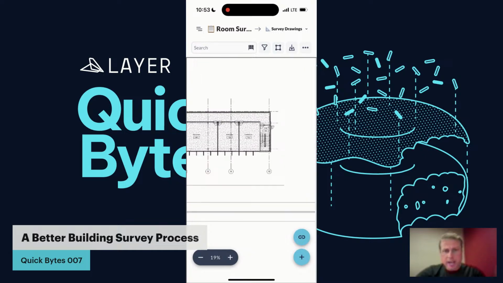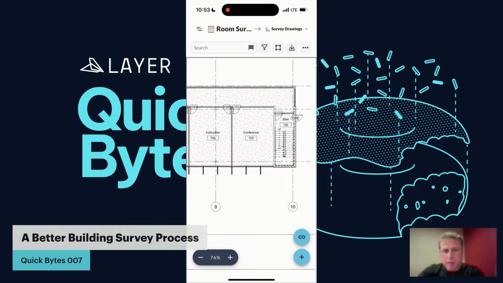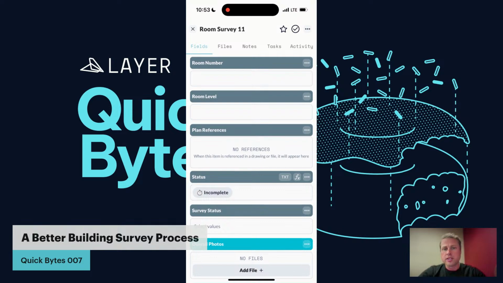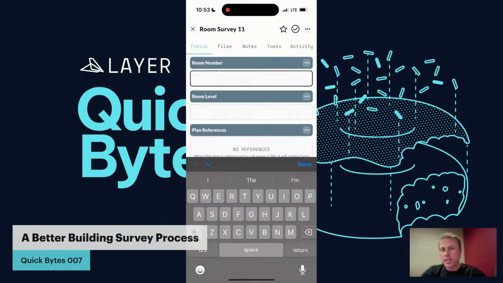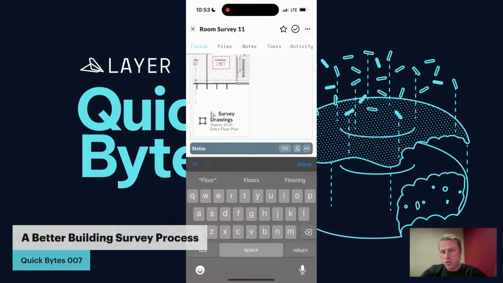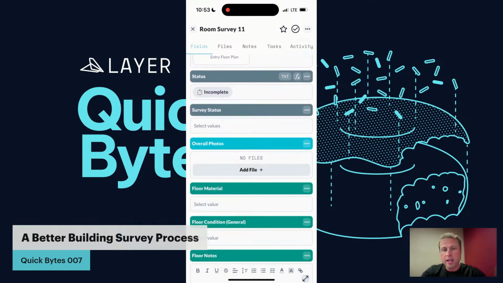Okay, so this is on my mobile device where I'm able to find a location on the plan and highlight the room that I actually want to survey. In this case, I'm highlighting Conference 103. You can see that once I highlight it, it creates a new survey for me, and I can begin to type in all of the information for that particular room. You'll notice as I scroll past here that it knows where it's located on the plan.